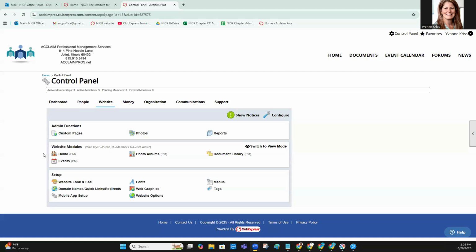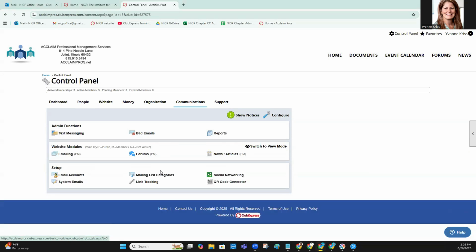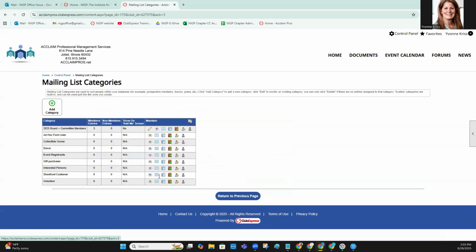Okay, so now we're going to talk about how to create that mailing list category that I created so that if you wanted to communicate with these people every year, you can. So you would go to the Communications tab, and under Mailing List category, I just created a 2025 board and committee members. And you can see there's 3 people on there right now because those are the 3 people that I registered for the event already.